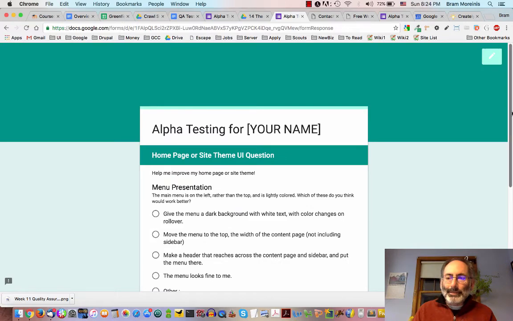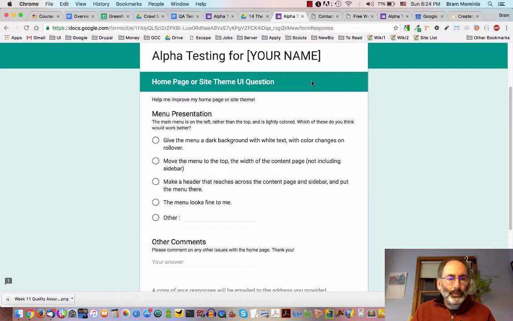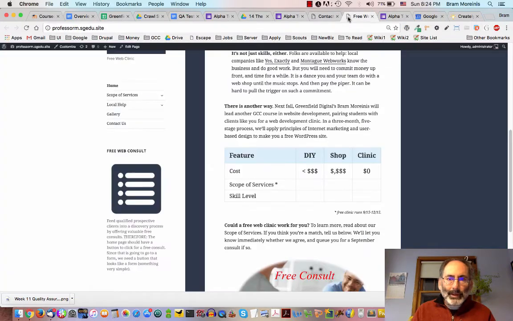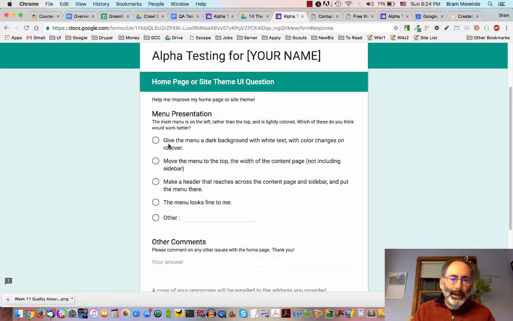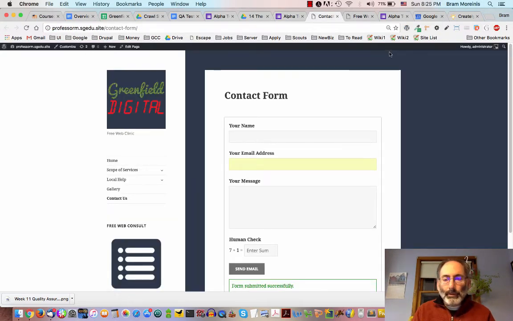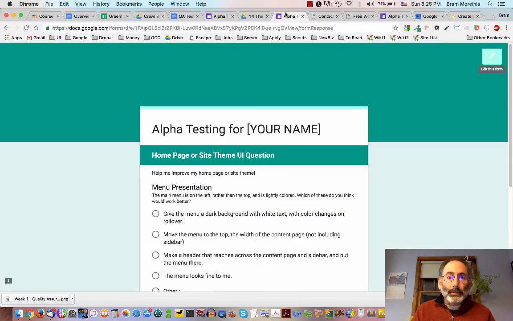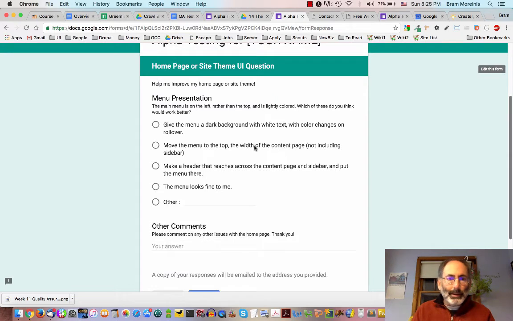Now the last thing is going to be asking a question about the design. Professor Moranis, who's me, he's looking at his website and he's saying, that menu is kind of tiny and it's on the left and it's kind of small. I don't think it's a very good menu, so there's a problem with this menu. How am I going to solve it? I'm trying to figure out what's the right way. I could give it a dark background with white text, which we call knockout text. I can move it to the top, the width of the content page, which could be just this amount. Or I can make a header that reaches across the whole top of the page, way above here, and have it all the way across. Which way should I do? I don't know. I'm asking my user testers to give me feedback about that. I think this will be the easiest one. Answer that one. Other comments.